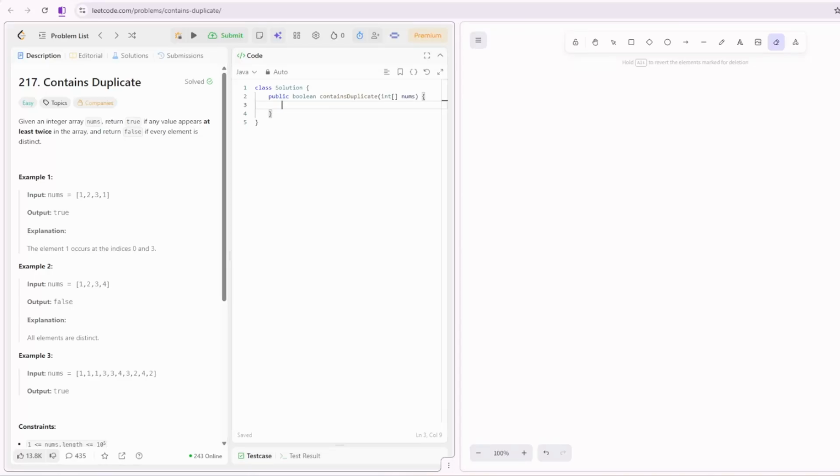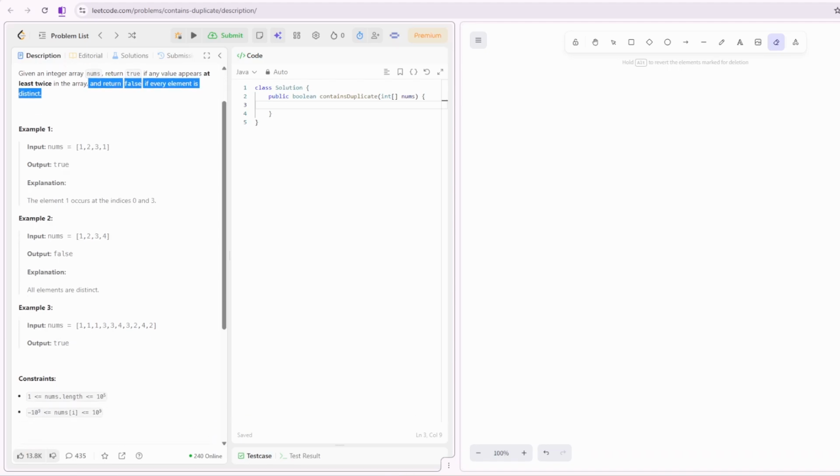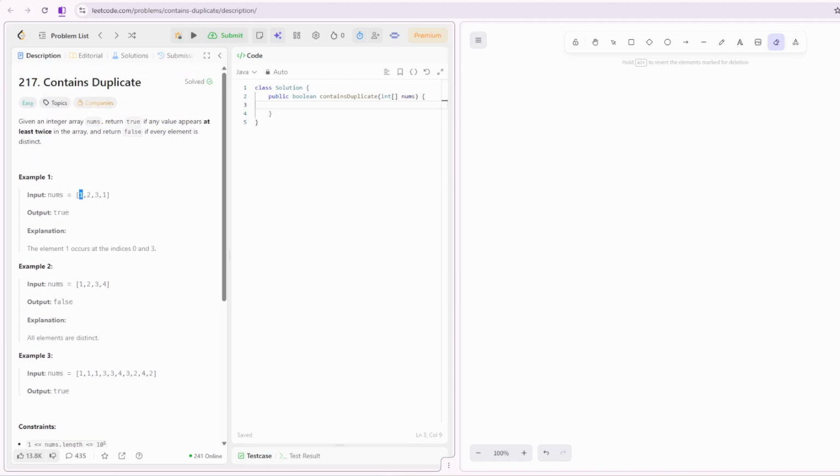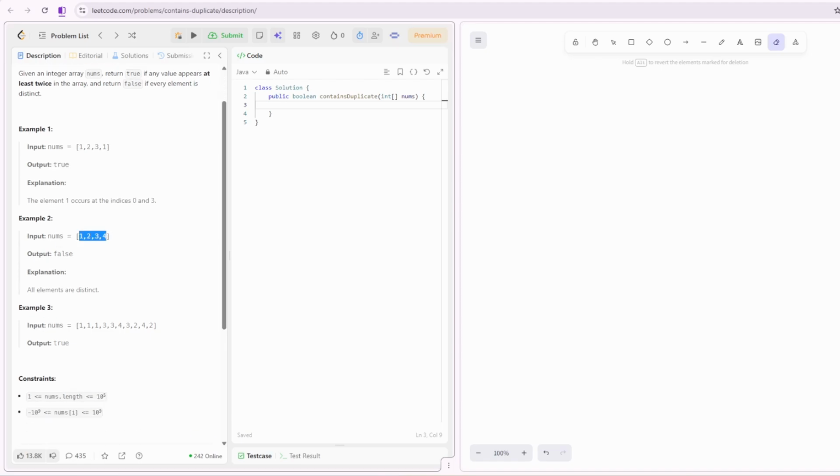So in this video, we will be doing 217 Contains Duplicate. Given an integer array nums, return true if any value appears at least twice in the array, and return false if every element is distinct. So let's look at the example. 1, 2, 3, 1. It contains two 1s, so it returns true, right? The other example, 1, 2, 3, 4, nothing repeats.